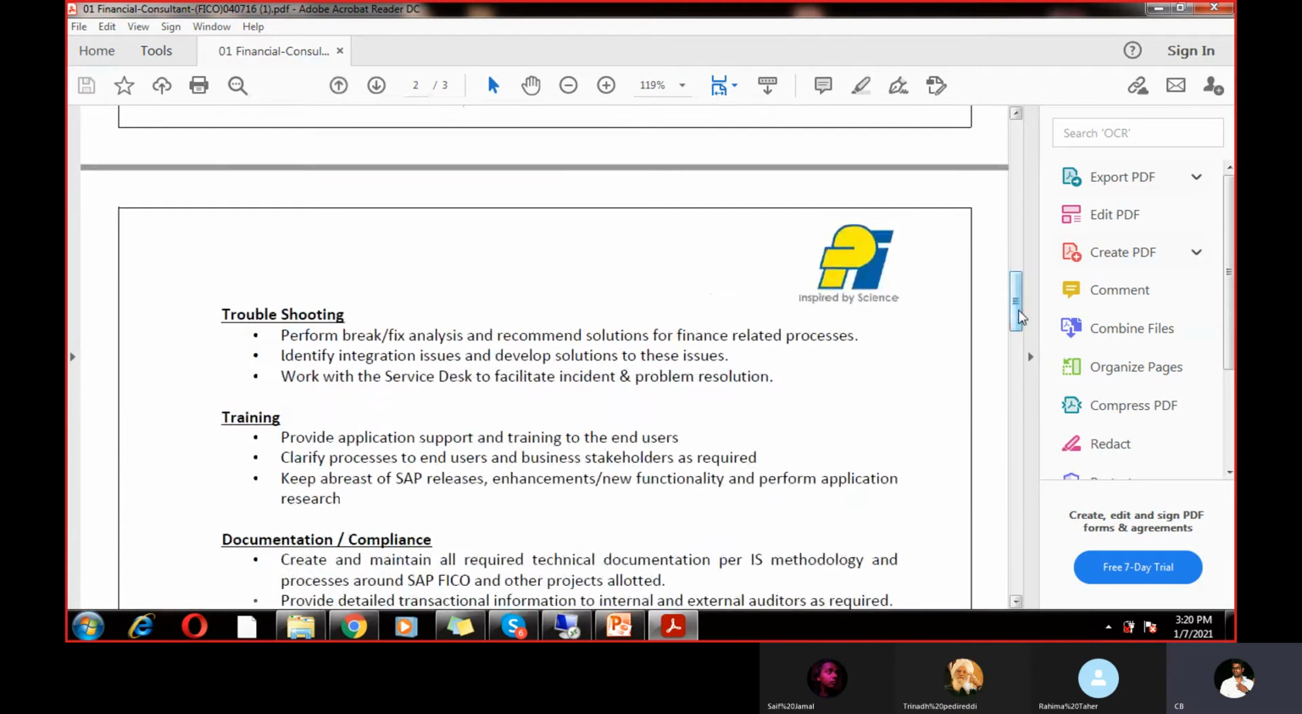Troubleshooting comes under the support project. Once you move to any support project, you will have to do some troubleshooting. Different kinds of tickets will come, and you will have to approach the end users: what is the requirement, how to perform it, how to fix the issue, how to provide solutions and suggestions to the end user. These are all covered under troubleshooting. First we need to analyze whether the ticket is related to FI, CO, or any other consultant.